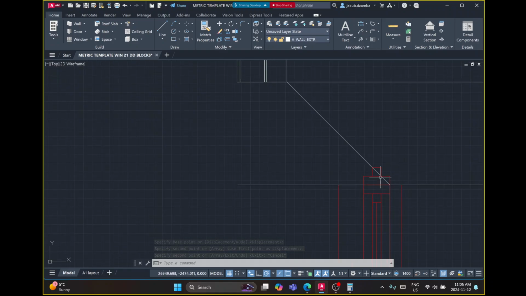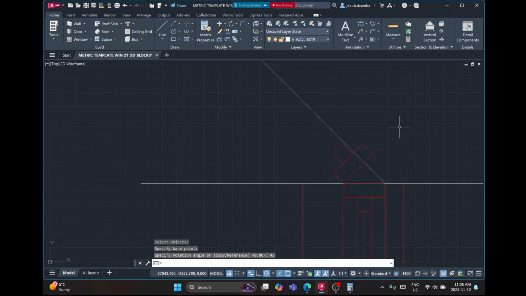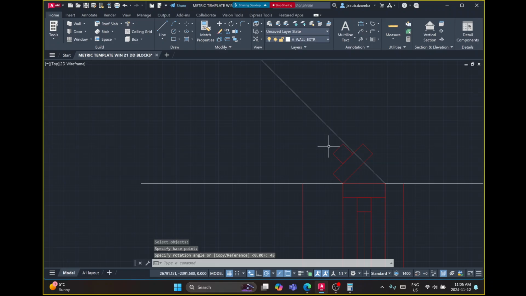Now that it's up here, I'm going to rotate it. So there's a little circle arrow button up here. Click that. I'm going to select the items I want to rotate. Click. And I can either snap to 45 or I can just type 45 degrees and it'll do it for me.